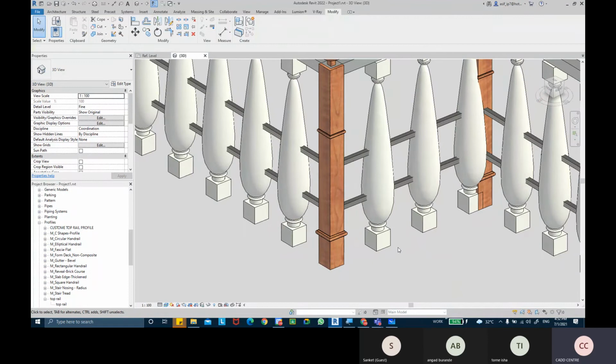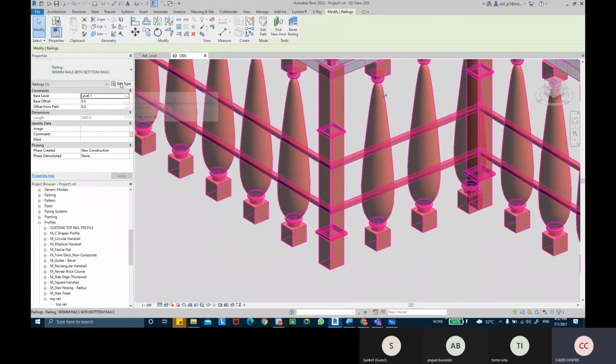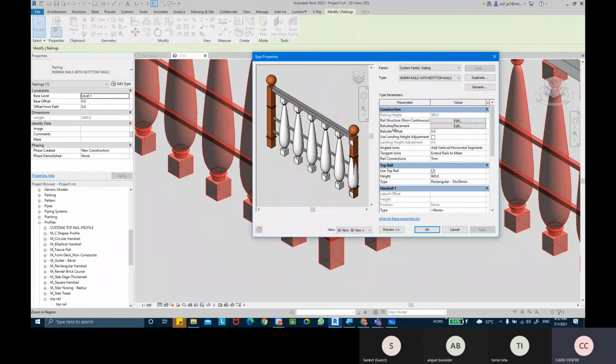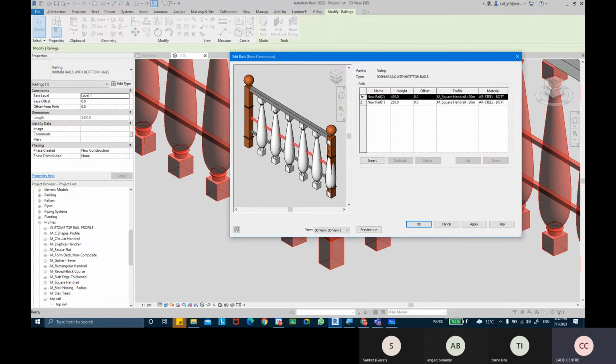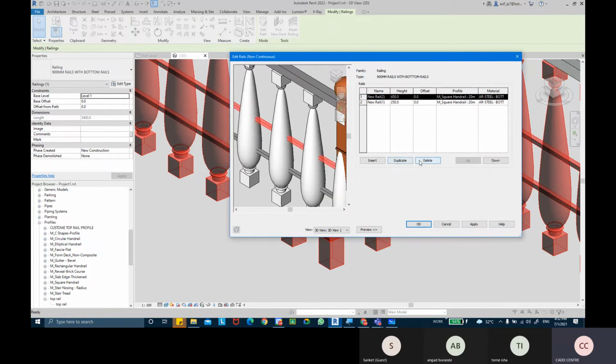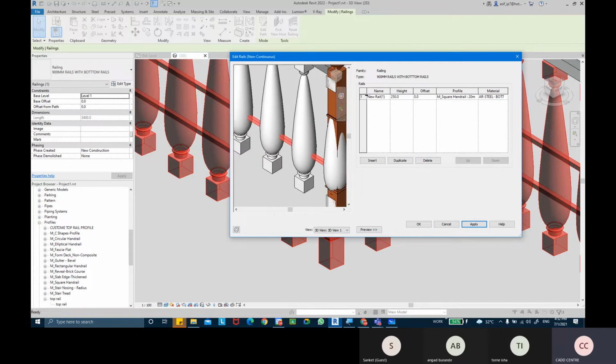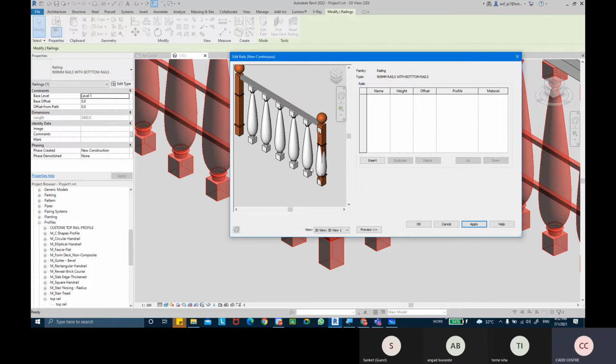So what I'm going to do is select that railing, come into the edit type, and maybe tell it that the non-structural is there. You can see I'm going to edit it, and here they are. So this one, I'm going to delete it, don't need it. Apply, it goes away. This one, delete it. Apply, it goes away.